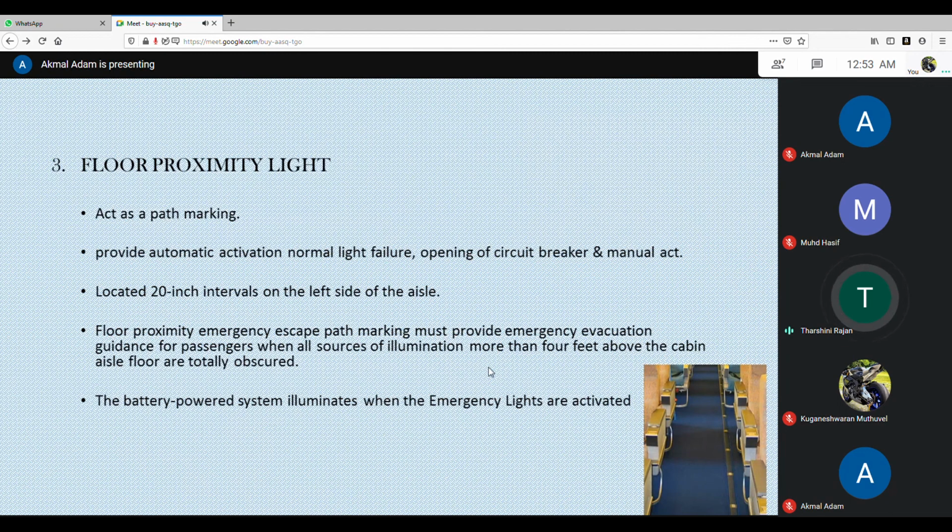Floor proximity emergency escape path marking must provide emergency evacuation guidance for passengers when all sources of illumination more than 4 feet above the cabin aisle floor are totally obscured. The battery powered system illuminates when the emergency lights are activated.